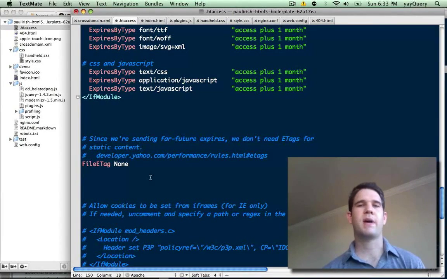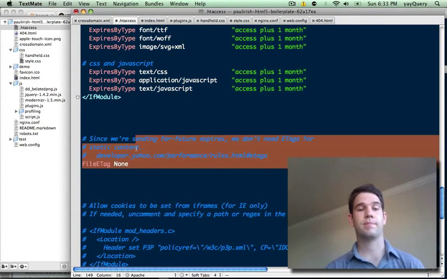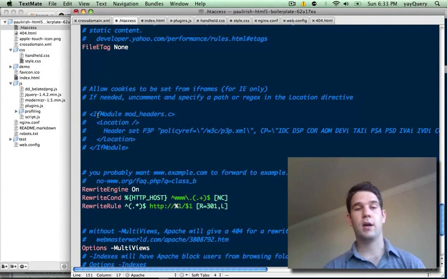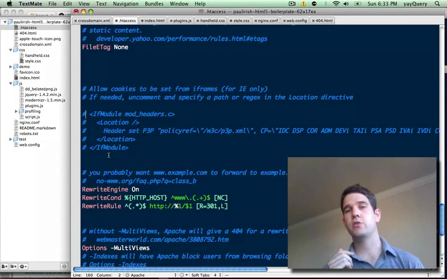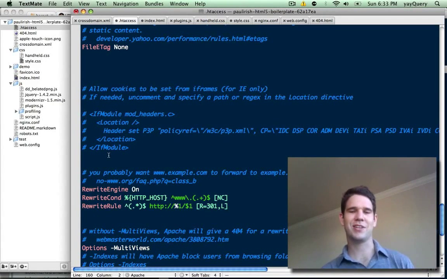A lot of other good best practices, things that you've seen from YSlow or Google PageSpeed extensions, are in here. Things like disabling e-tags. Done. This is a snippet. If you're ever using an iframe and you want that iframe to be able to set cookies, you might be surprised when IE says, oh, I don't set cookies in an iframe. And so this little guy does that for you.